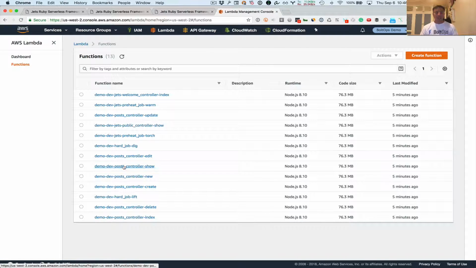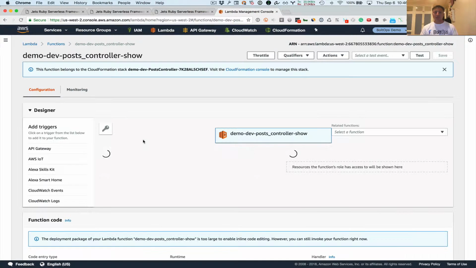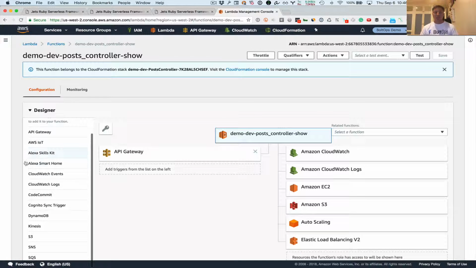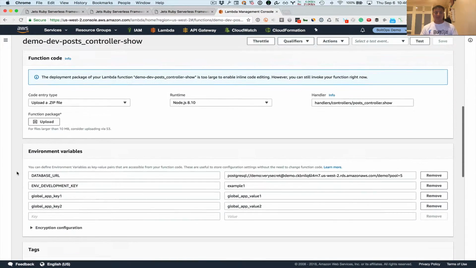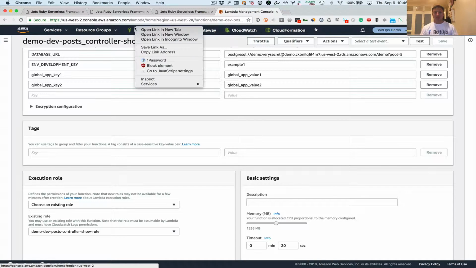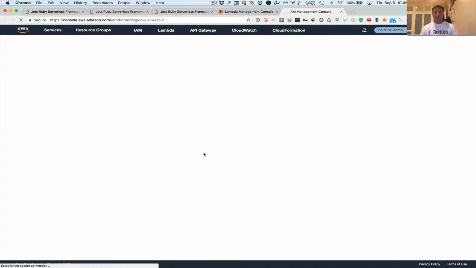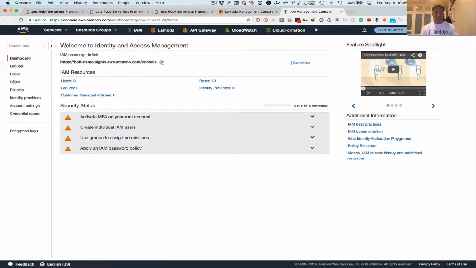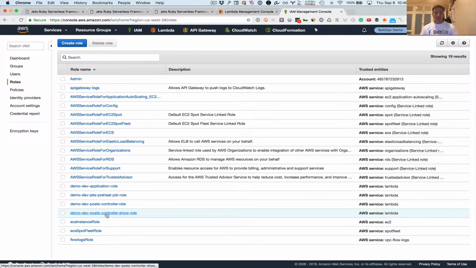And we could look at show. So that show one should be associated to that specific function's IAM role. And you can see it, execution role right here. See how it says demo dev post controller show. I closed it down, but let's open it back up. Let's take a look at roles. And you can see here's the show one.